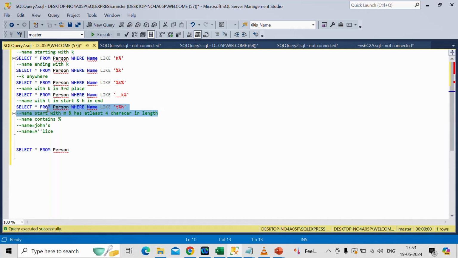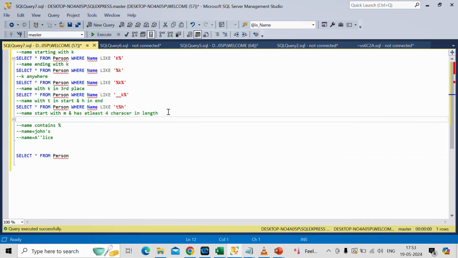Now we want names which start with M and should have at least 4 characters in length. So how can we define that? Again we can use something like this with a little change. Here I'll write it should start with M, right? So the logic should be the same. It should start with M, then it should have at least 4 characters. M is the first character, second character, third, fourth. So this will ensure that it has at least 4 characters.